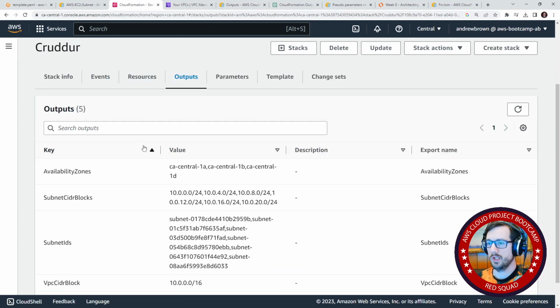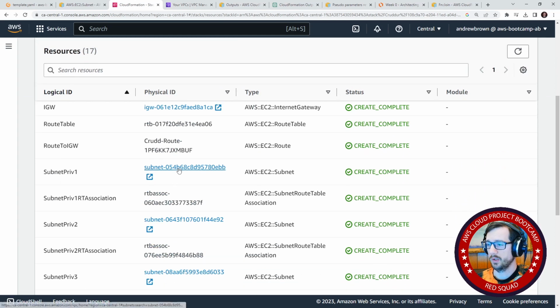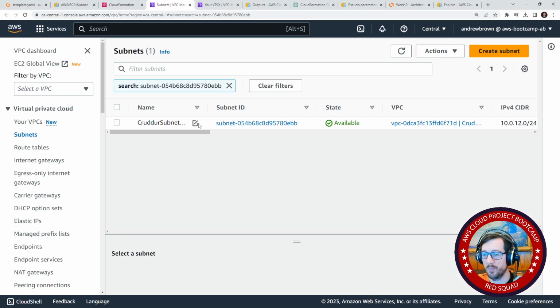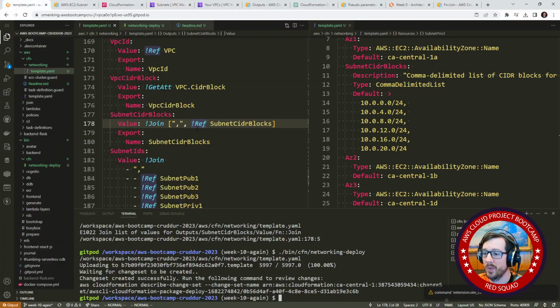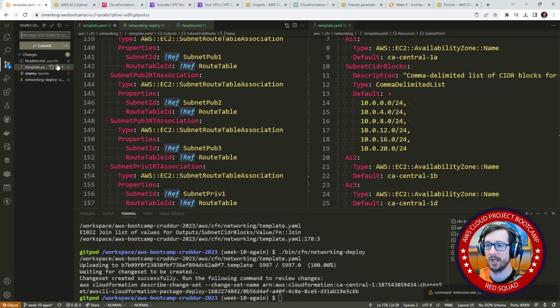And also, we never really observed the resources and their names. So we can go over here and take a look. Just any of them to see if they have nice names. And so credder, subnet, priv1. So we are getting nice names, which is nice. But yeah, that's pretty much what we wanted to do for our networking layer. Our networking layer is done.